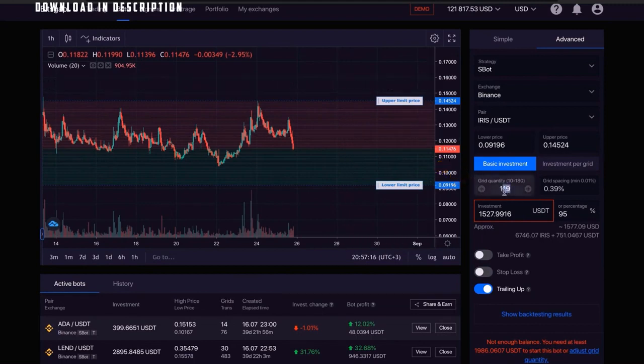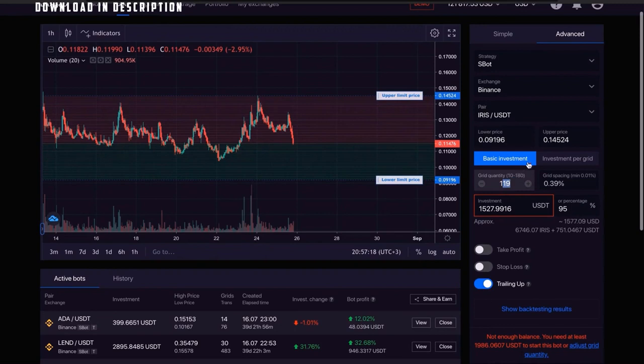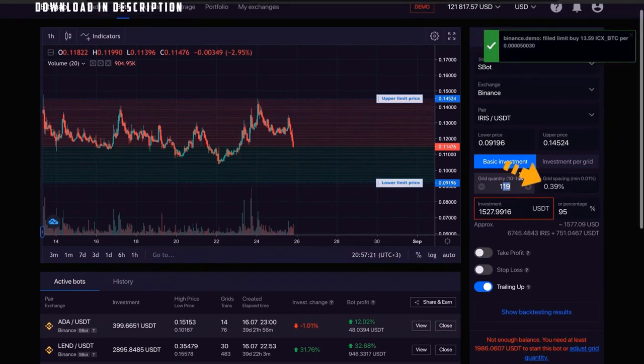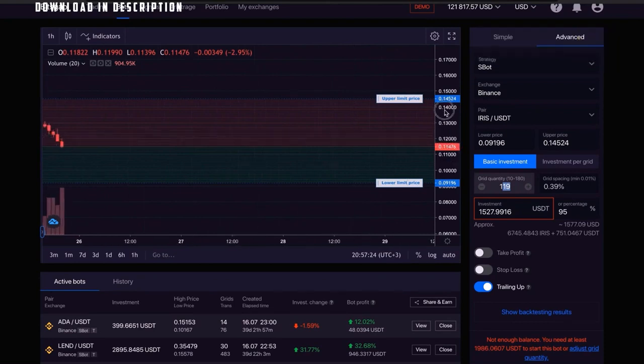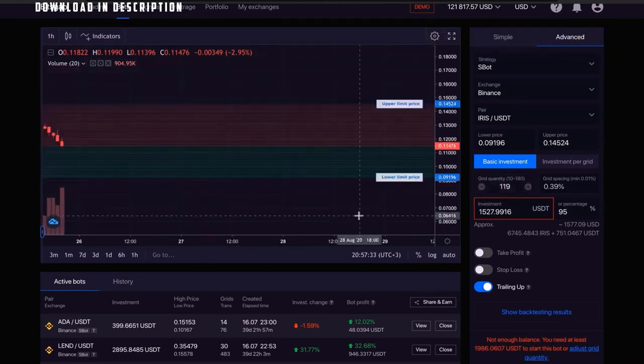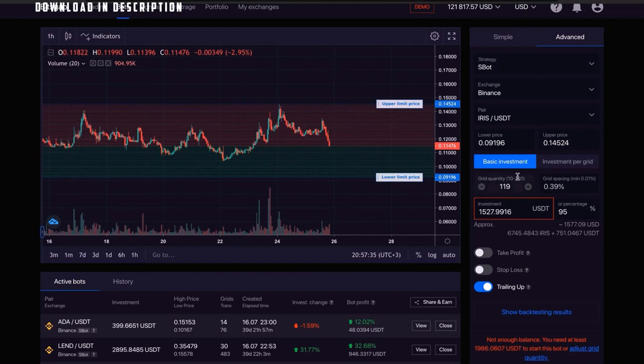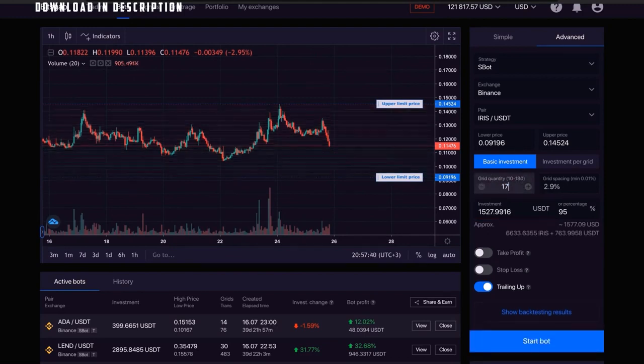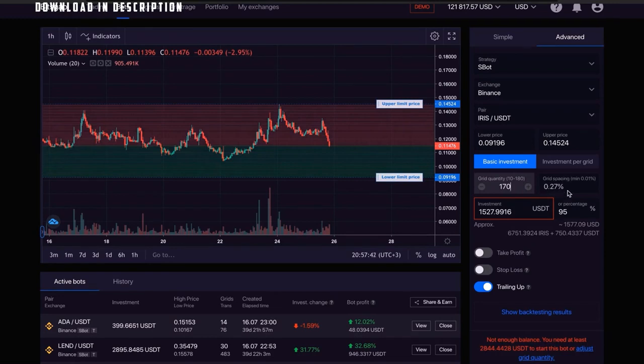The more grid levels you have, and the limit is 180, the narrower the grid spacing is. In other words, the distance between your orders. So let's say I want to have 170 grid levels. Notice that my grid spacing reduced.